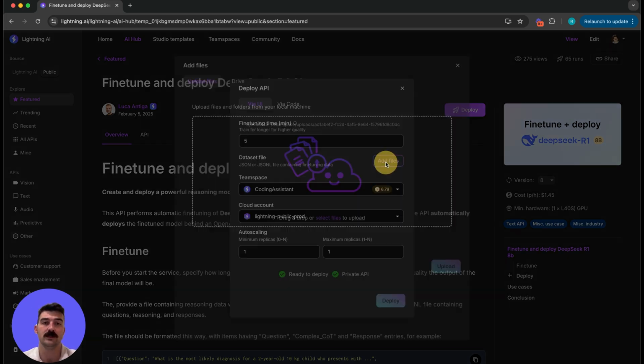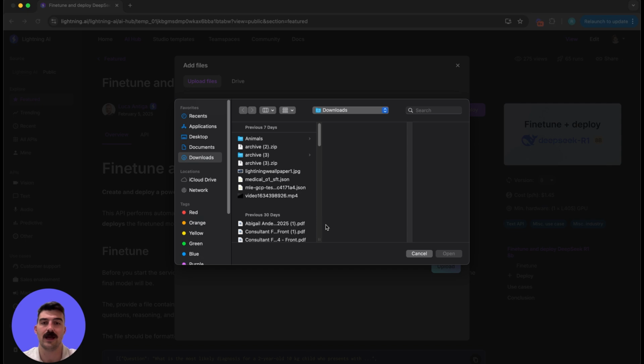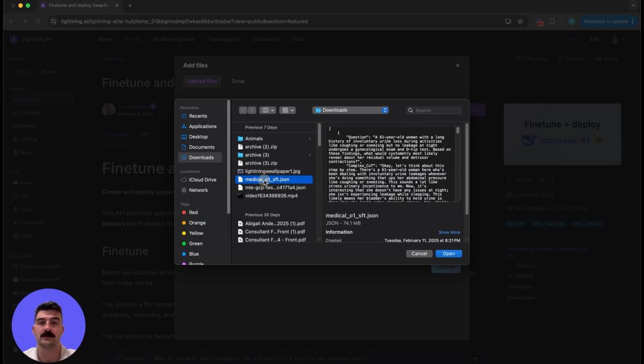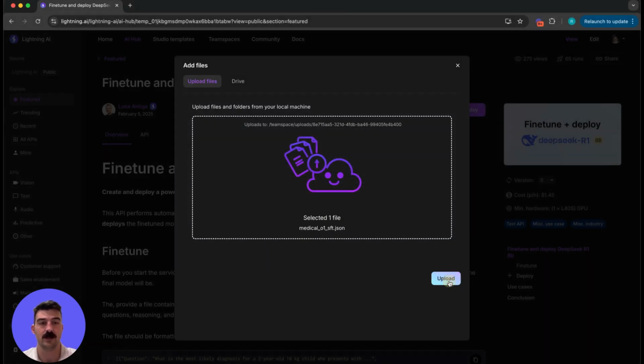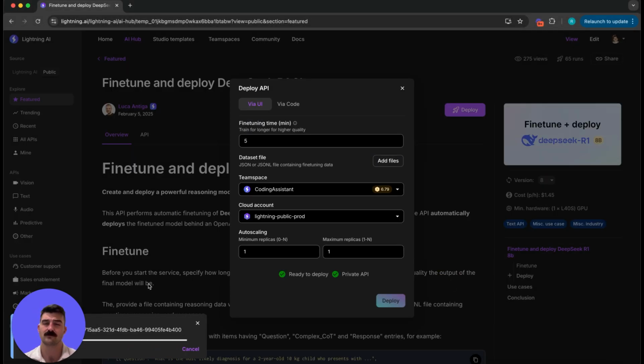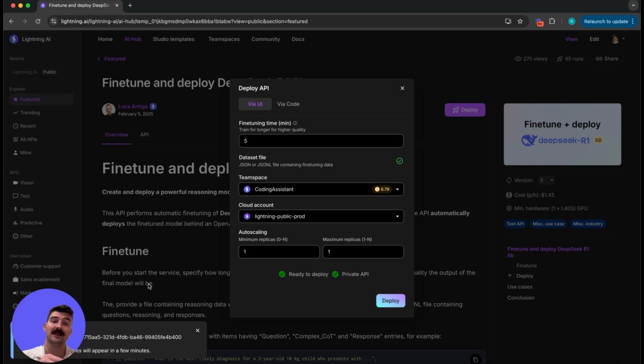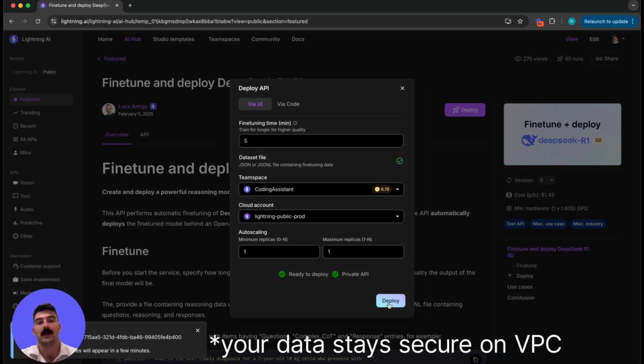And all we need to do is then add files. So I have my medical supervised fine-tuning data set, and I'm just going to use this file. I'm going to upload that. That will upload also into your private team space, once again keeping your data safe. And we are just orchestrating this fine-tuning and deployment by clicking on this button right here.